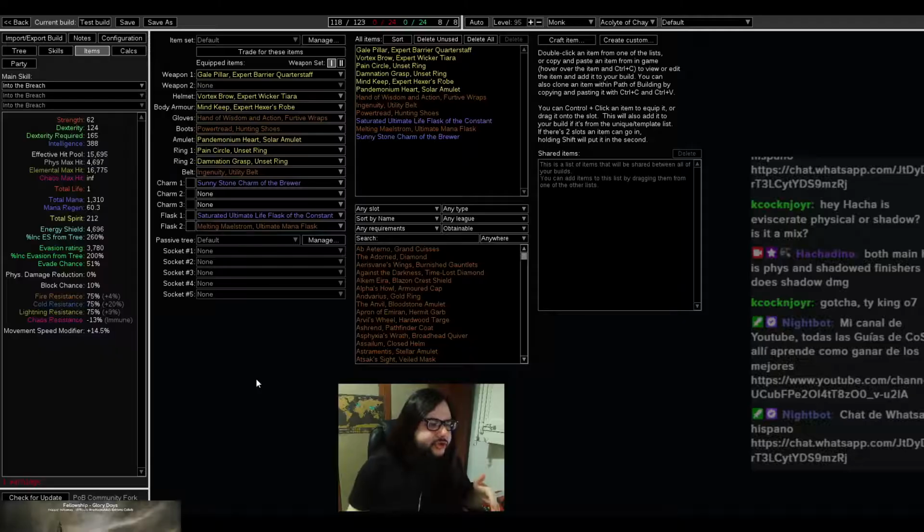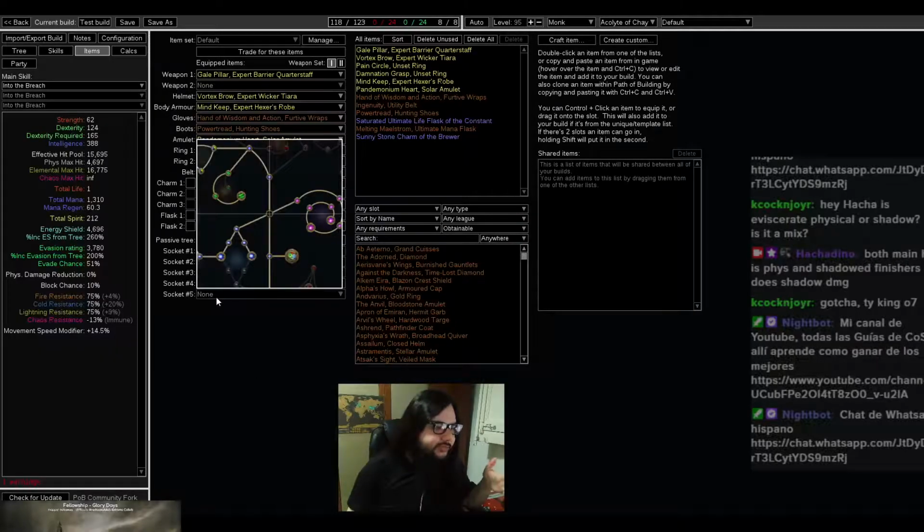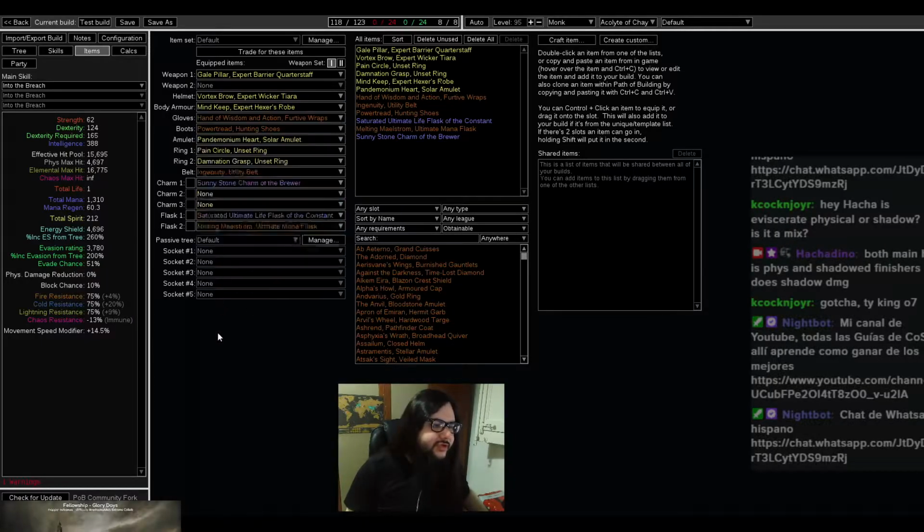The sockets, of course, you will have to look at the place where they actually are. Some of them matter where they are, when they are things like Against the Darkness or the Time Lost ones, but the other ones you can put whatever and it won't change many things.